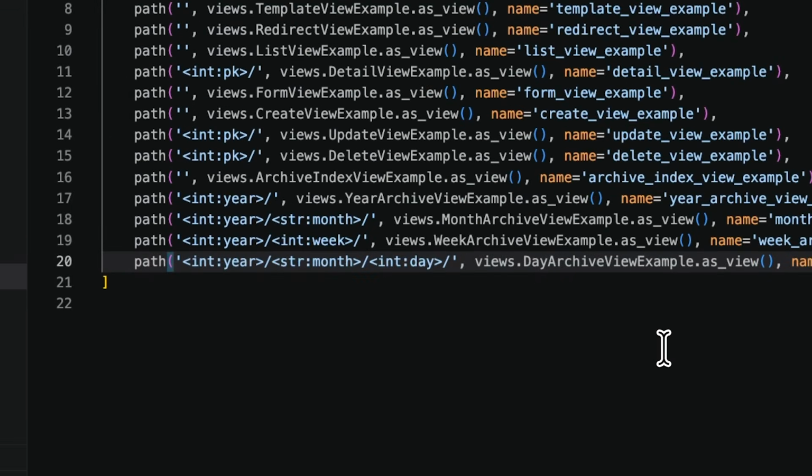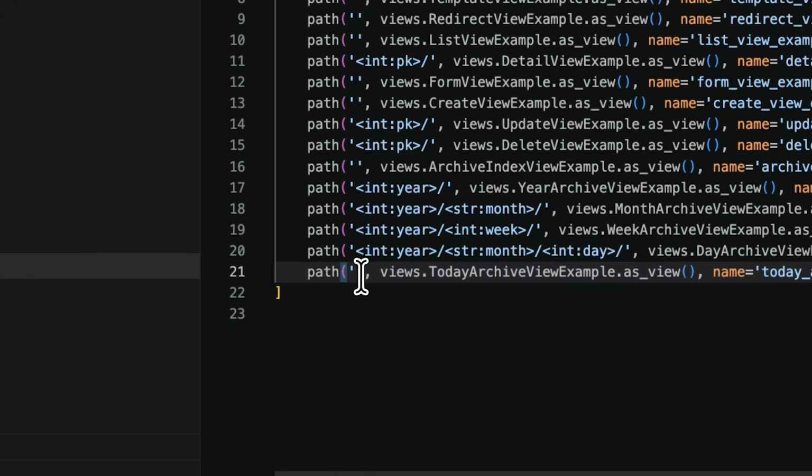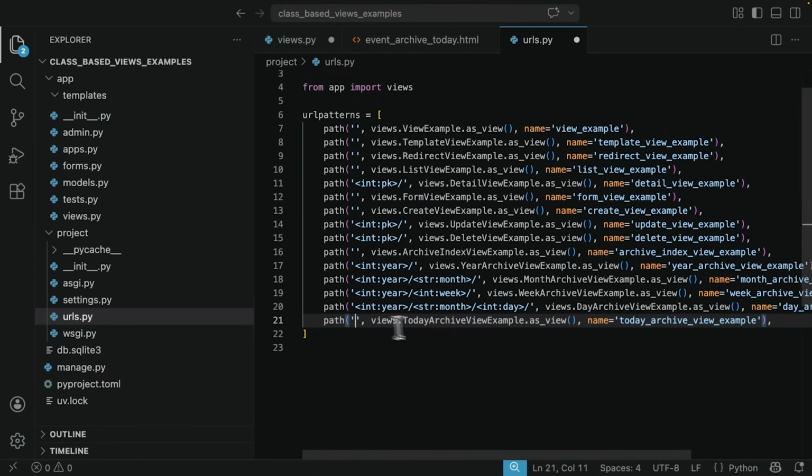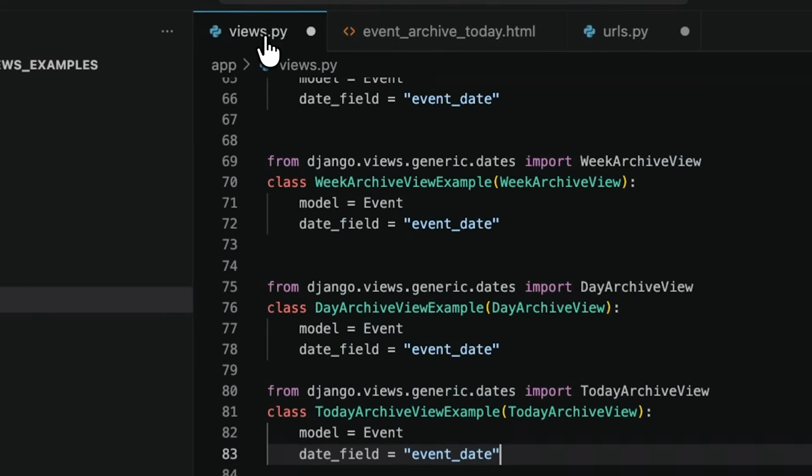And if we look at the template, that means that we can have whatever URL we want for the today archive view because it's always going to default to today. We can't pass in a specific date because it's just going to be today.